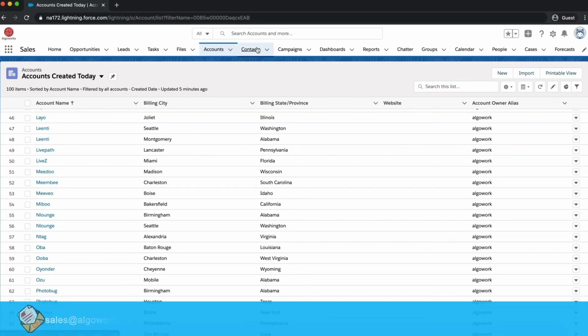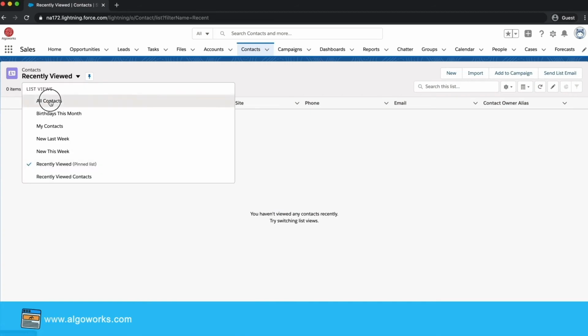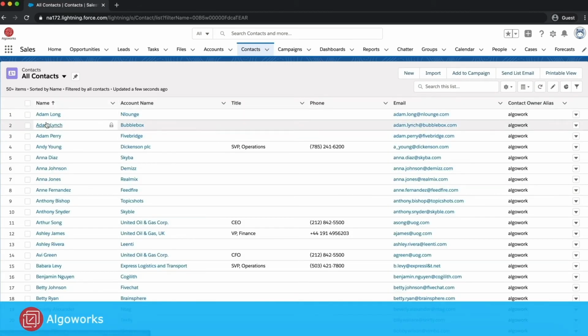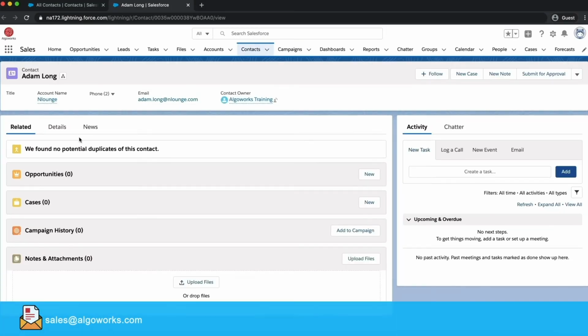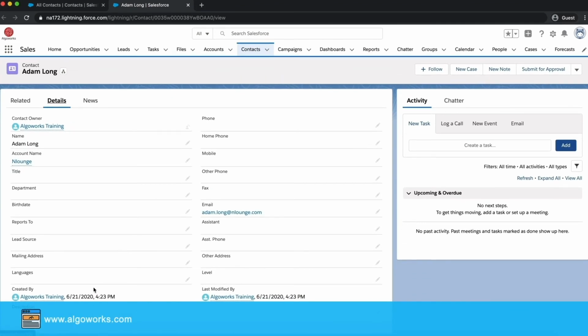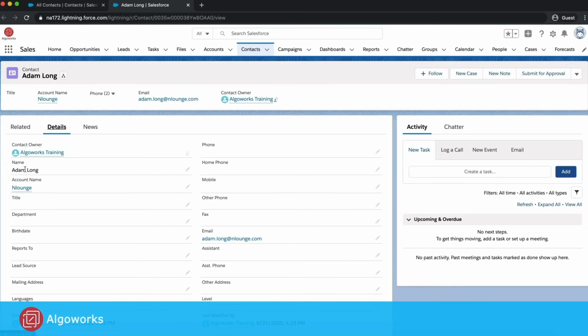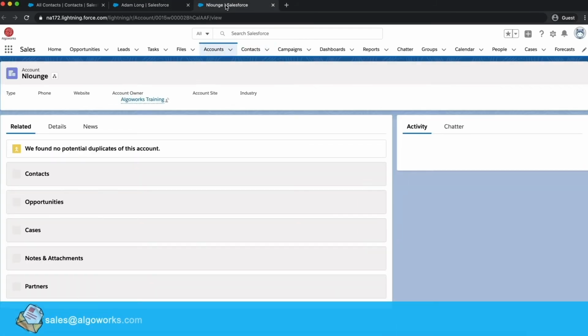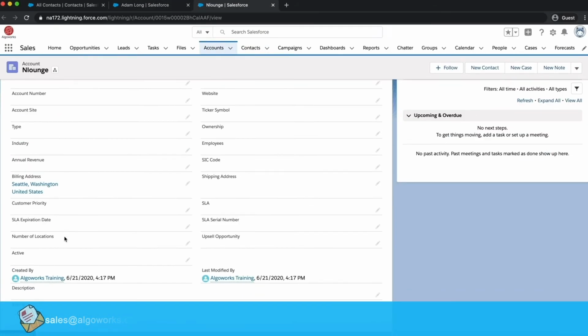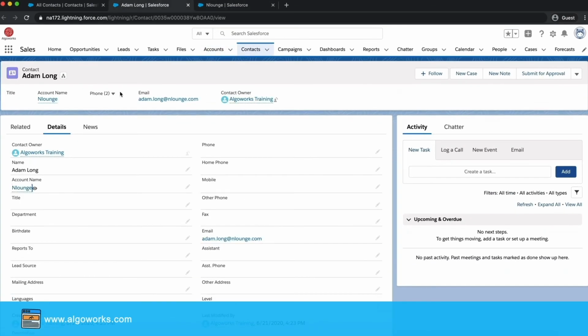And to verify, we will go to contacts and let's see this particular contact. We can see it was created today and it was related to an account which was again created today. So this is how we can import data using the previous record ID of the related object and import that information.